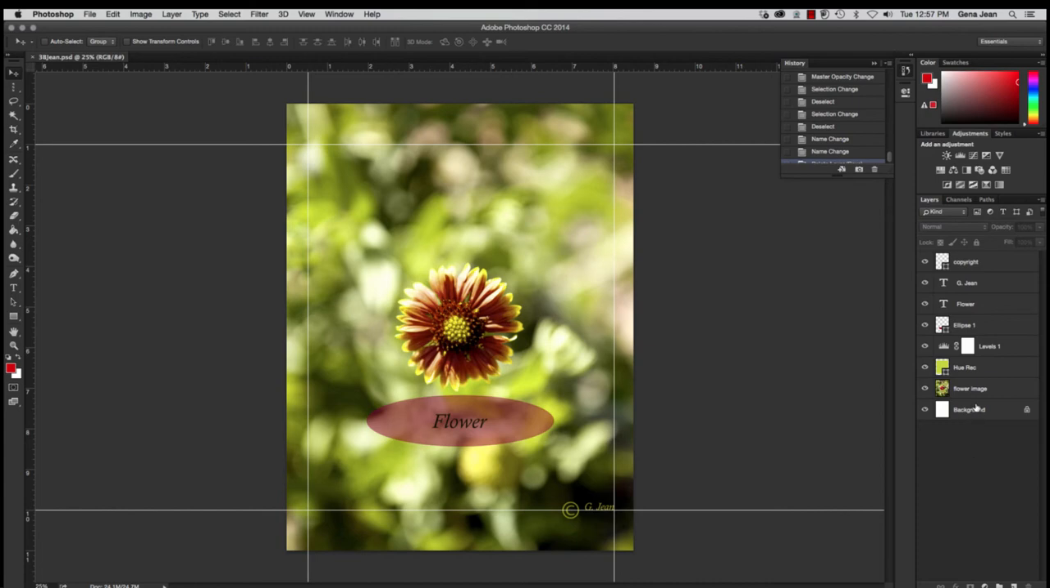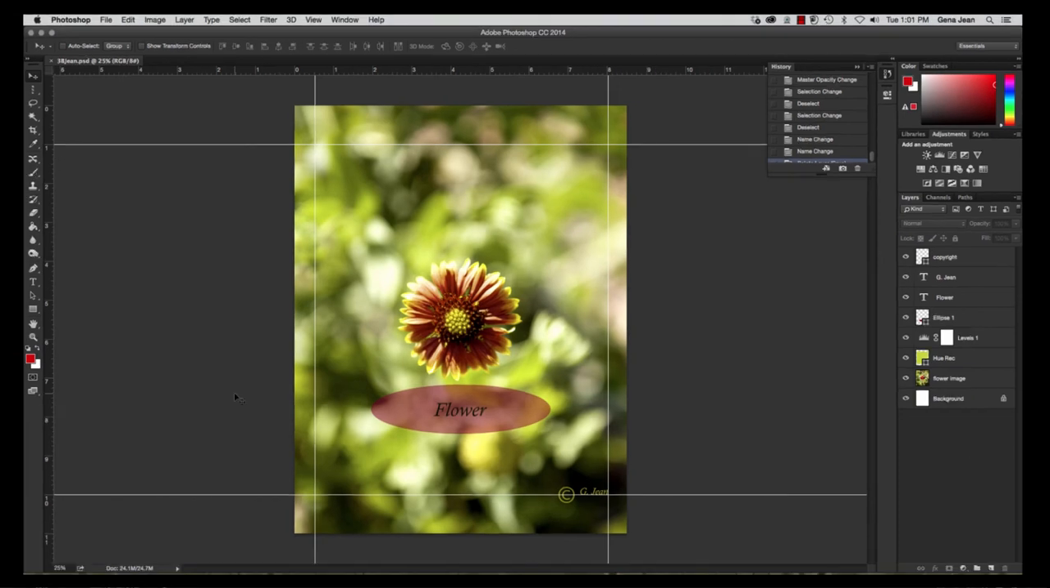And then let's say you want to select multiple layers that aren't in a row. And you can do that by holding down your Command or Control key. So I'm going to select my flower image and hold down my Command key and select the levels layer and my flower type layer and then my copyright layer. And I can select skipping around like that using the Command or Control key. Okay, I'm going to click down here in the bottom of my layers panel to deselect all layers. And so that concludes this part of chapter 3.